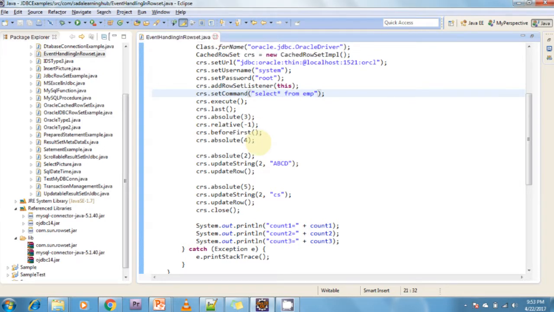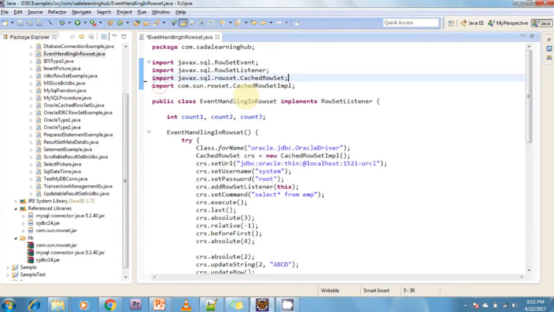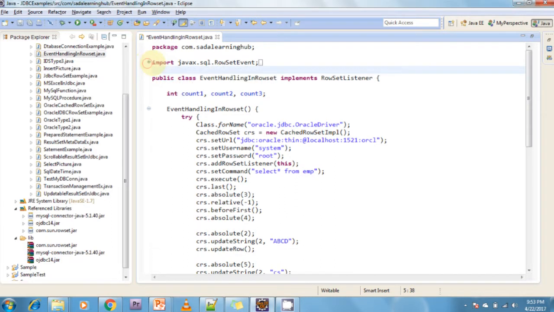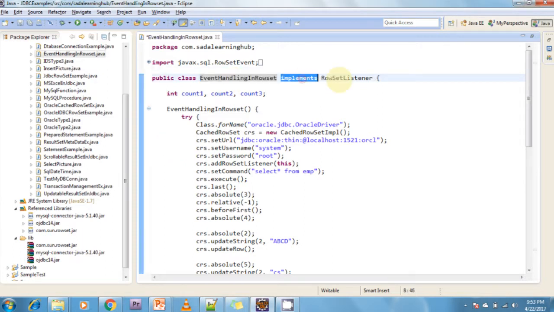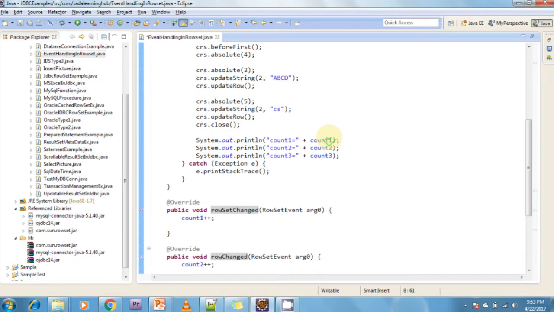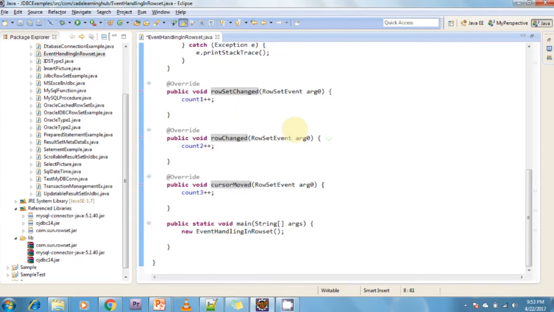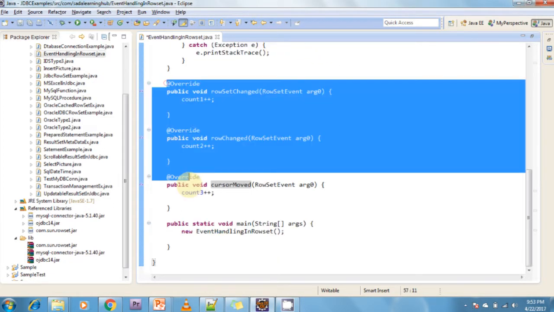I am writing a small piece of code for RowSet listeners. See here, I am preparing one class. The class implements the RowSet listener interface. Whenever we implement the RowSet listener interface, we need to override some methods. I am overriding three methods.